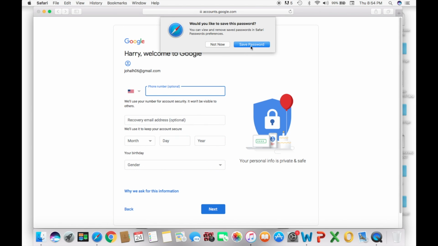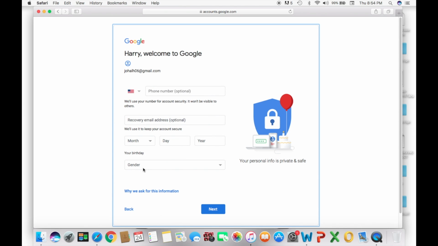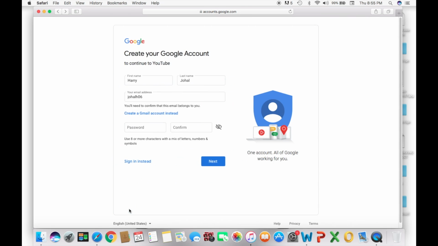Now they ask for your password. Then they ask for your phone number. If you are located in any other country, you will do that for your country. If you're in the United States, you have to enter your phone number, then your recovery email, your date of birth, and gender. If you click next, they're going to send you a verification code and you have to enter it here. I'm not going to do everything. So that's the way you create an account first.